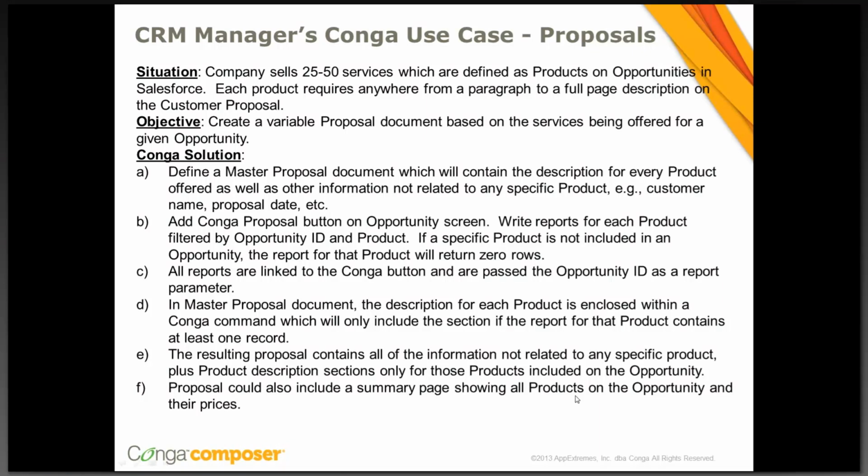So every possible combination of however many products you have linked to your opportunities can be generated with one master document that is uploaded via Conga. And then you could also have at the end a summary page where you'd show all the products. You'd need another report for this, but you'd show all the products that are linked to the opportunity and their prices and totals and so on. So that's pretty much what it does.